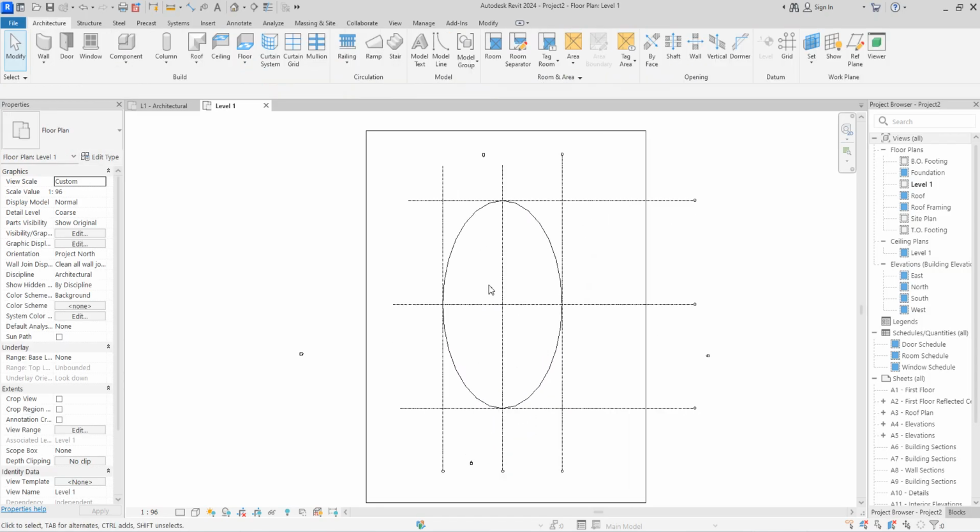So in the next tutorial, we are going to detail the form and start the plan work for every one of them.